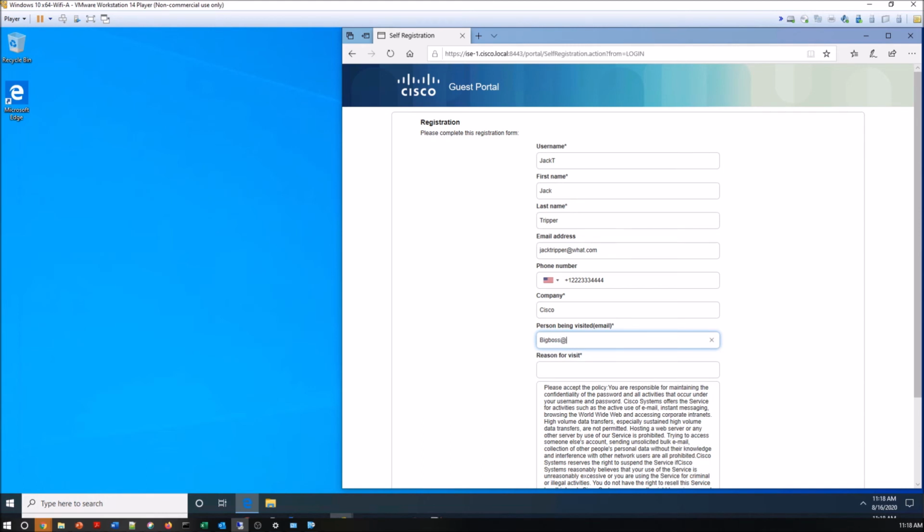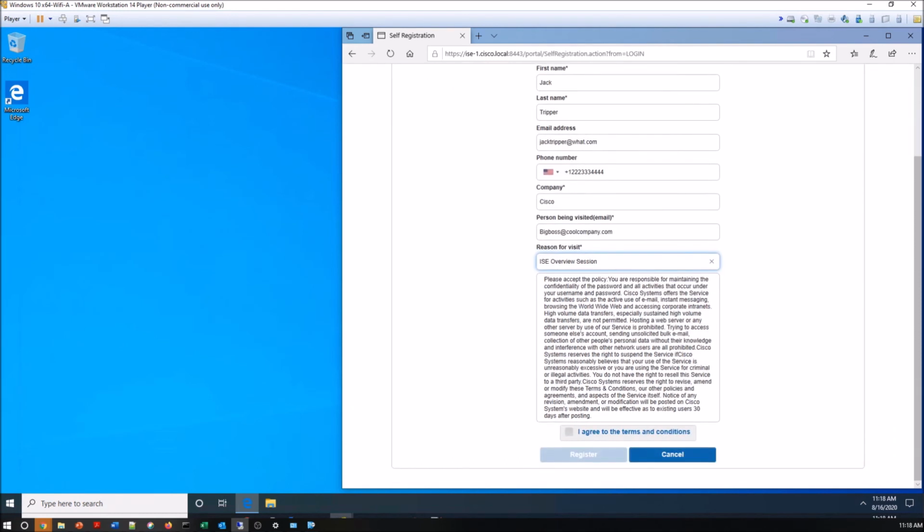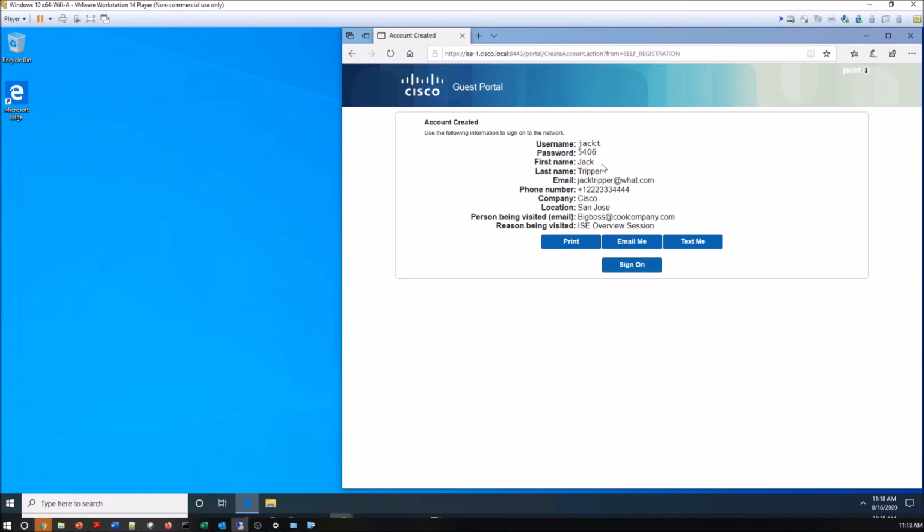form. So remember, once you've authenticated, it's now going to do change of authorization. You're going to hit that guest flow policy that we reviewed just previously, where it's going to look for that SSID. You've got to be part of guest flow, and obviously have an account registered with ISE.